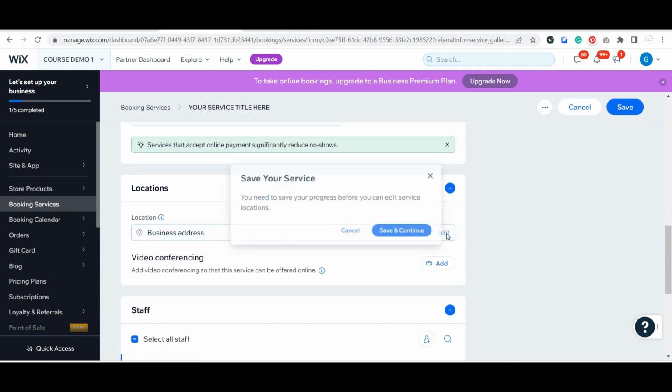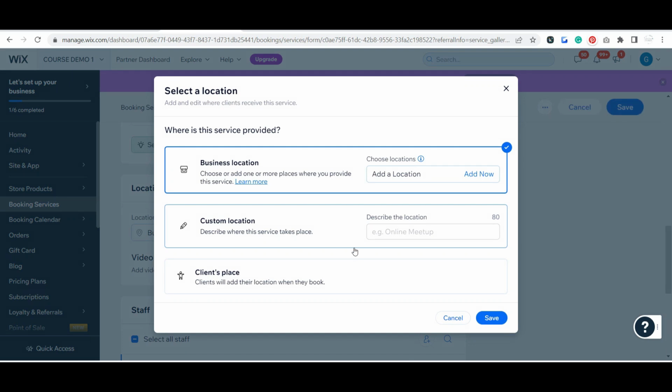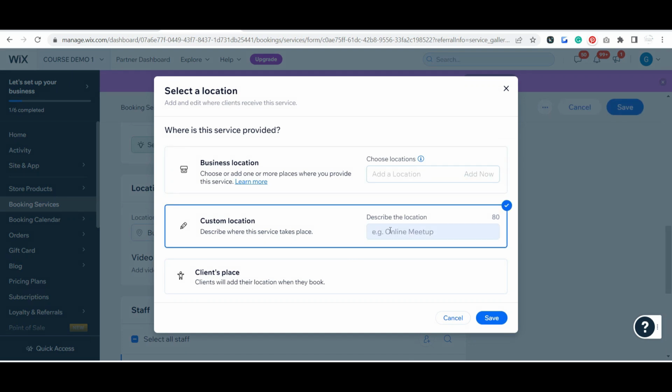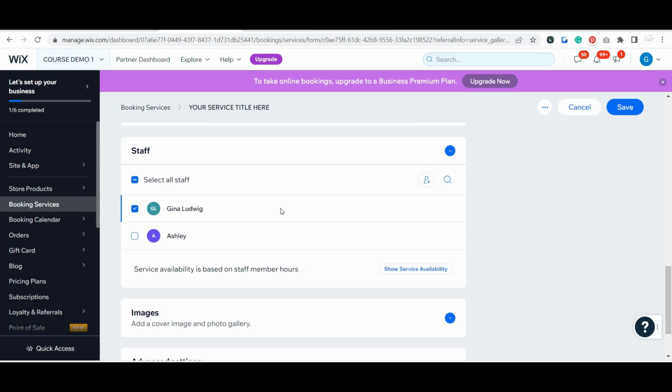And then your location here. Let me show you. I do a lot of Zoom and online calls, so all of mine have a custom location, and then I'll put phone or Zoom, or you can put the client's location. And then, of course, they'll need to put in their address. So you can decide how you do your services. And then right here, in the last video, I went ahead and added another staff member. So you can choose one or more than one or all, whoever is available to do those services.